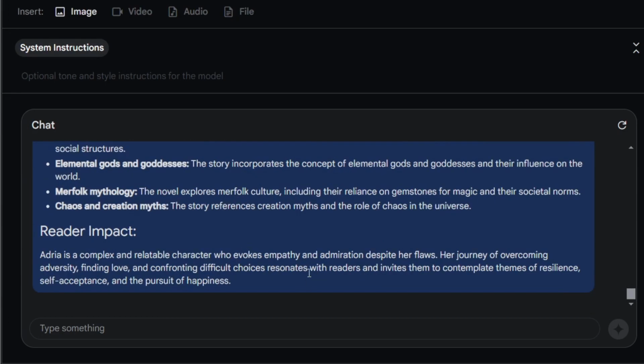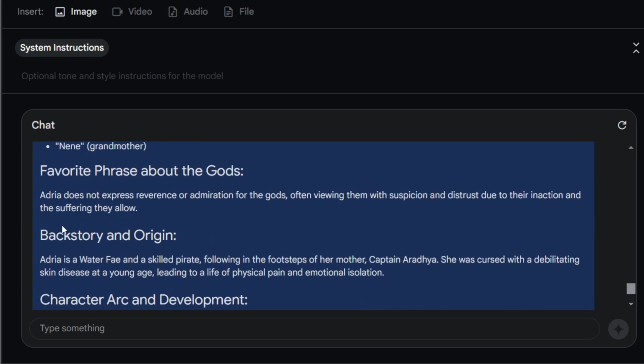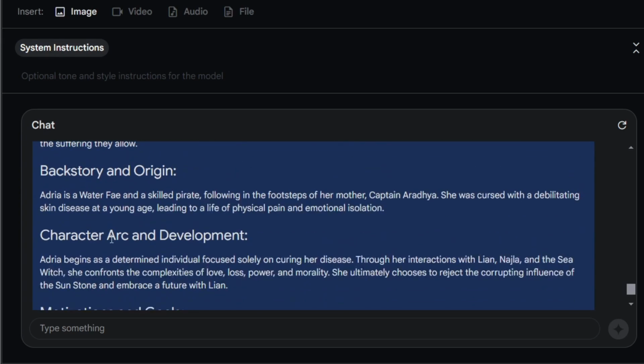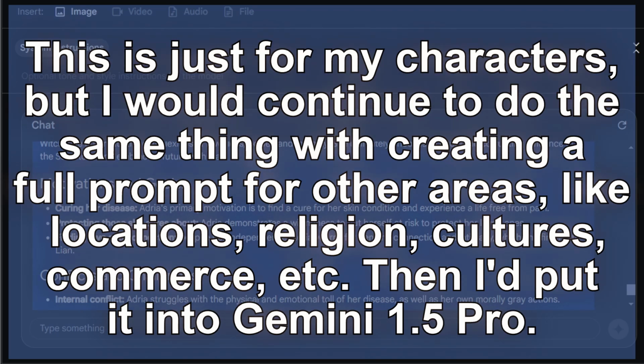Totally understandable. Reader impact. Adria is a complex and relatable character who evokes empathy and admiration. See, that relatable character is what I was going for. Admiration despite her flaws. Her journey, a story of overcoming adversity, finding love, and confronting difficult choices, resonates with readers and invites them to contemplate themes of resilience, self-acceptance, and the pursuit of happiness. That's exactly what I was going for. So yeah, I would just continue going through this. Personally, I would take this and put it into her own character sheet, and then I would go ahead and run the prompt again, but on the next person, which I'd probably move to Leanne, who is the male protagonist.